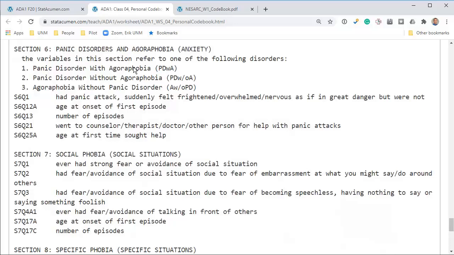Agoraphobia, think of it as a fear of people, or sometimes a fear of places, or of leaving your house. Anyway, so here are panic attacks, or other ways of being overwhelmed or nervous. Okay, and the first time you've had that.